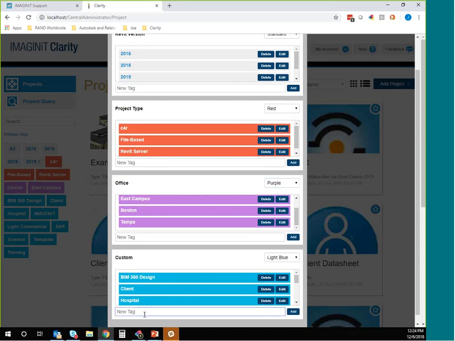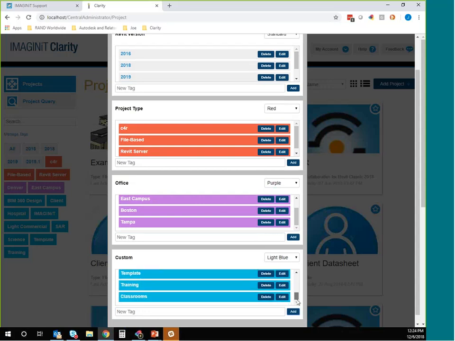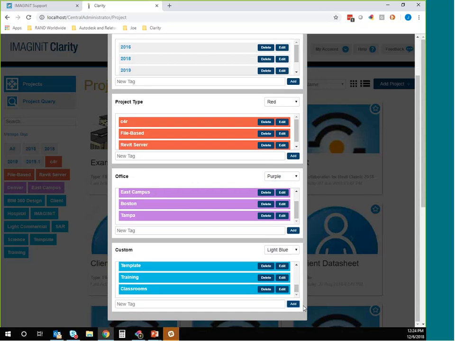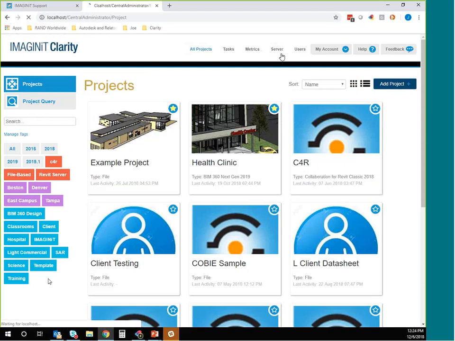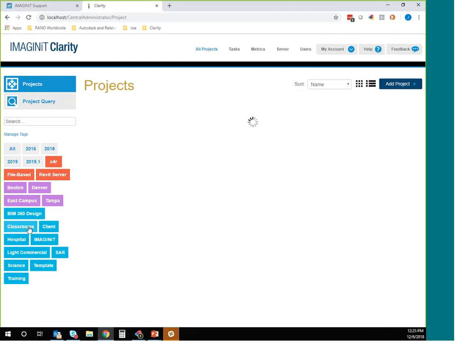Maybe I'll add in a tag here that says this is going to be the classrooms for Classroom Annex. Add that as an available tag for my list through here. Now that it's been added in and we've got all these set up, I'll go ahead and click Done. And I don't have any projects right now that have this Classrooms tag. It's available for me, but if I click it, it kind of goes empty.